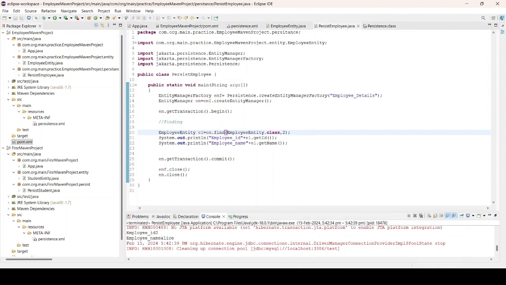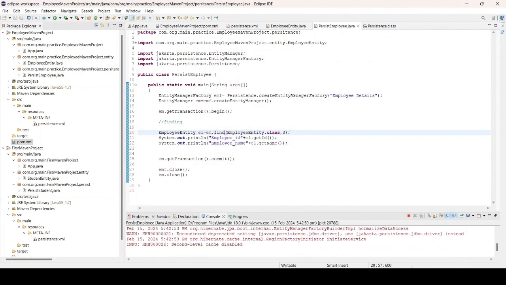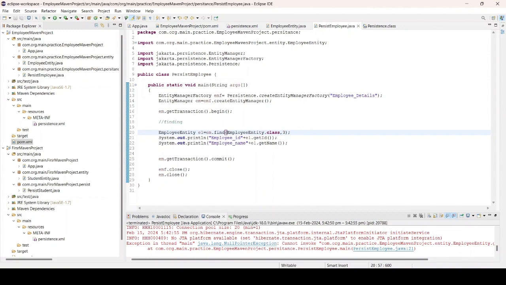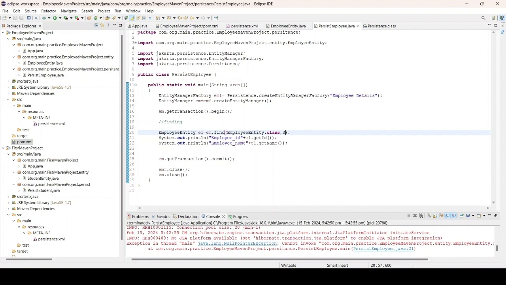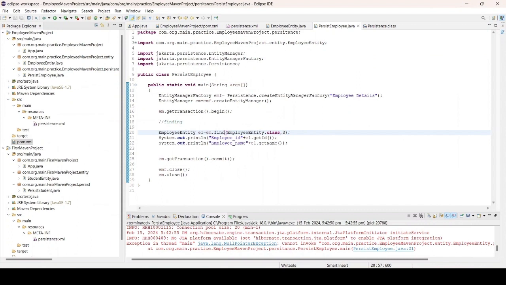Now, as I have told you, what if we give here an ID which doesn't exist in my database? ID 3 doesn't exist in my database, so what will it return us? See, it has given us a null pointer exception. As this ID is not present in the database, it will give us an error. So we have to only pass an ID which is actually present in the database to find. Okay, so this was about finding.